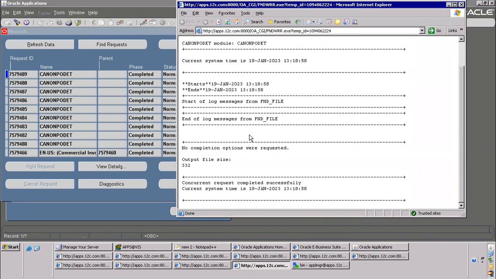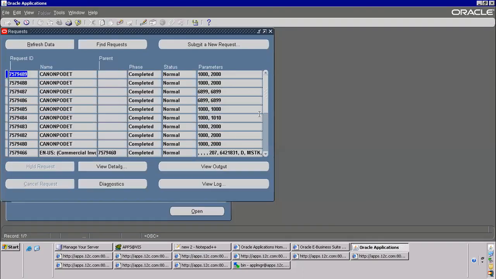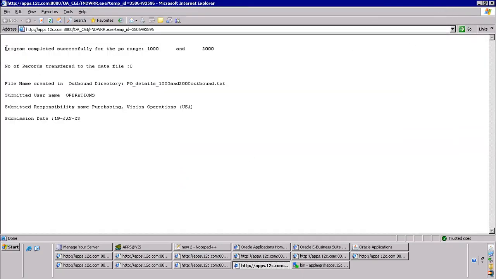Okay. So it's generated. So somewhere some data mismatch while retrieving this entire output is giving some issue. Now check the file in the particular directory, and this is a history. See, the program completed successfully, and the number of records transferred to the data file is 0, and the file is submitted. This is the file name, and this is the submitted user, submitted responsibility, and submission date. This is called a history.